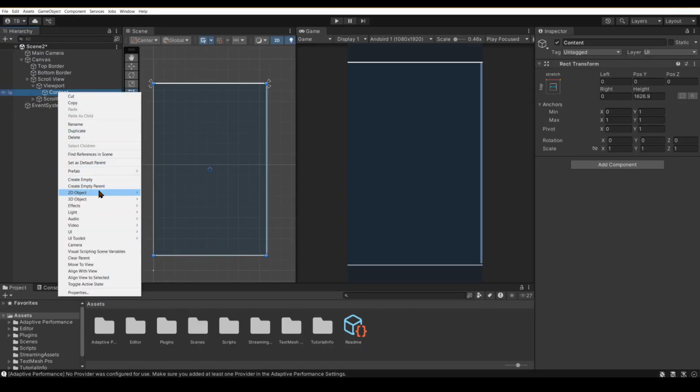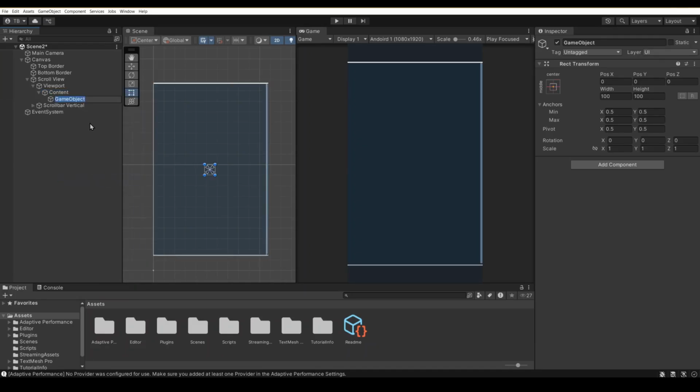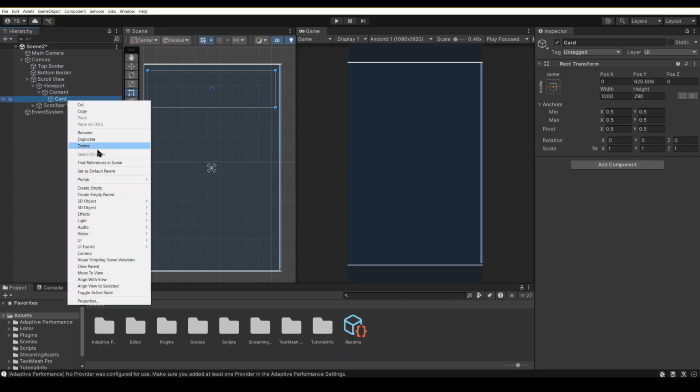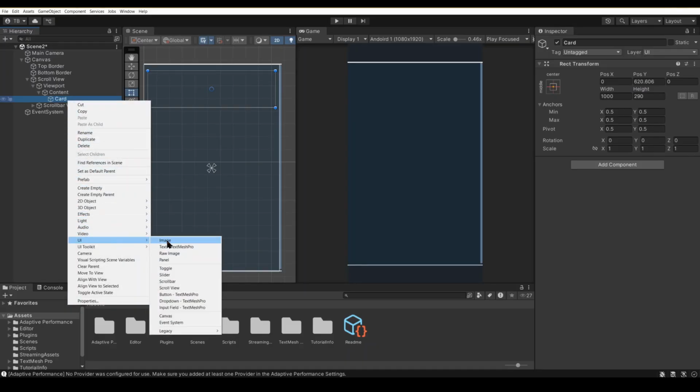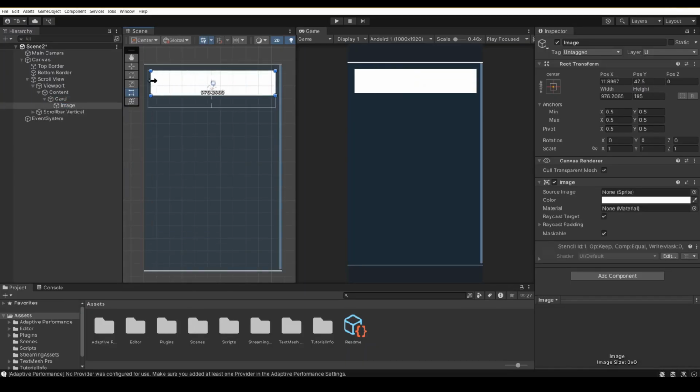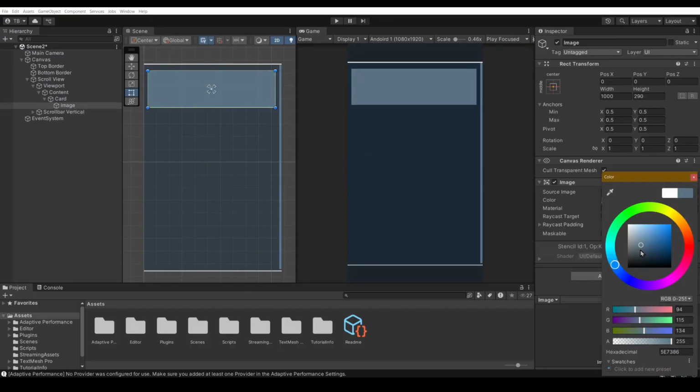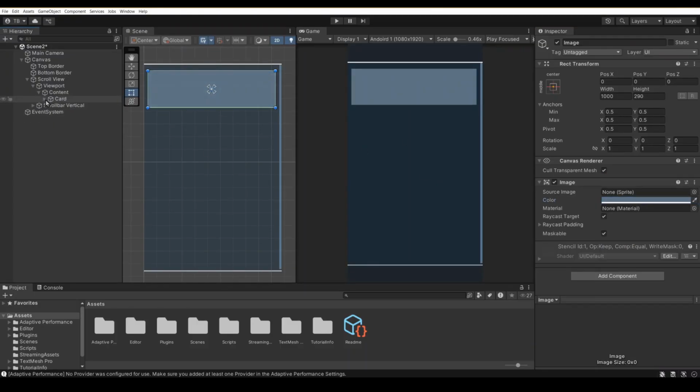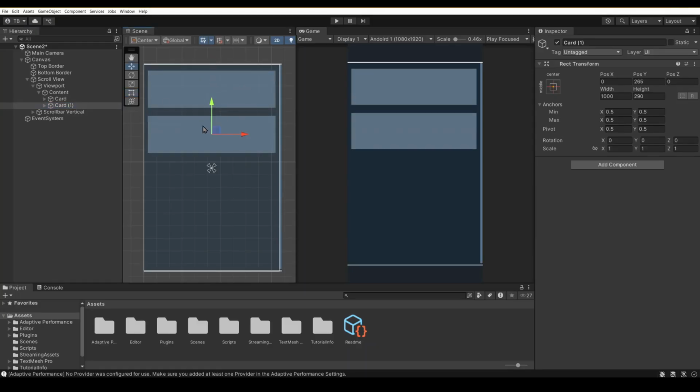Now I'm going to create a card, which is an empty game object inside the content game object, and add an image to it to make it presentable. Let's create multiple copies of this card.